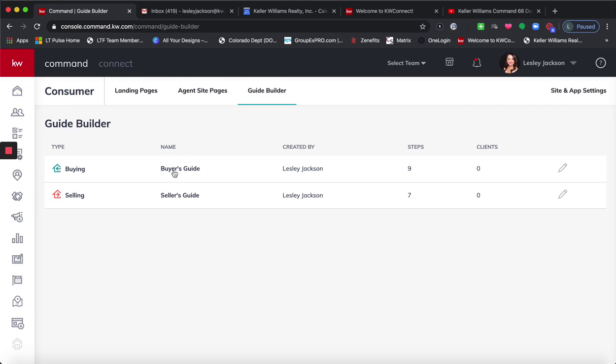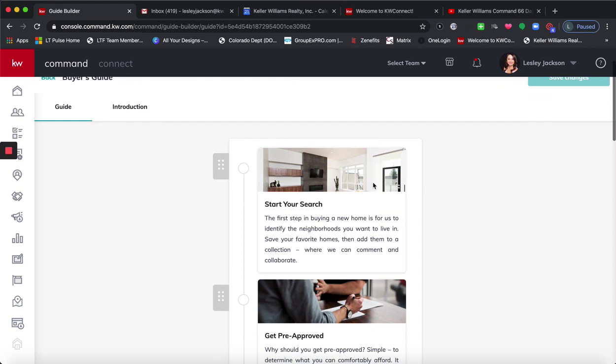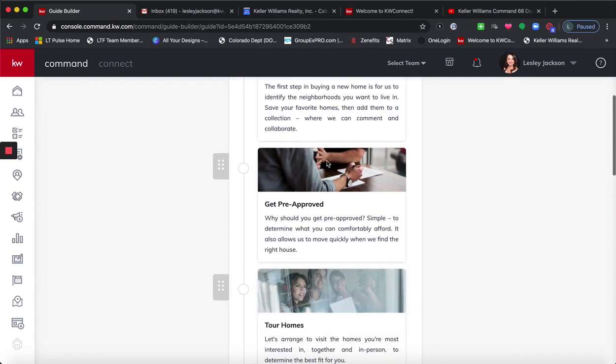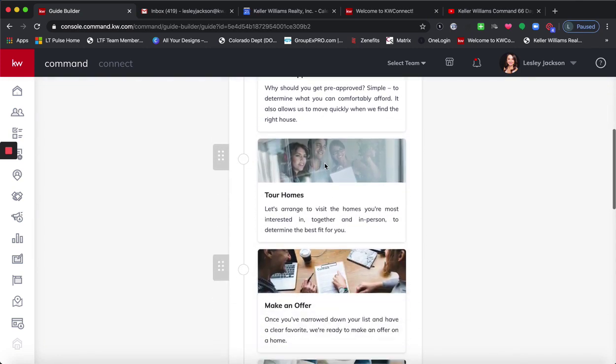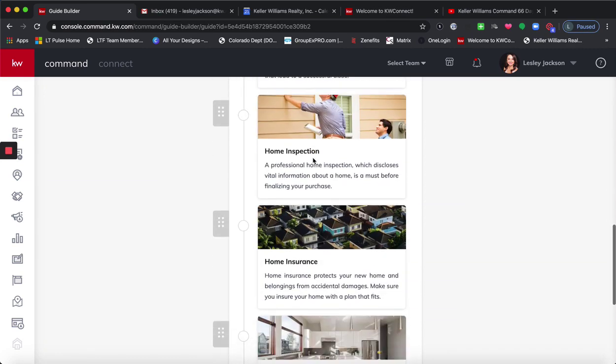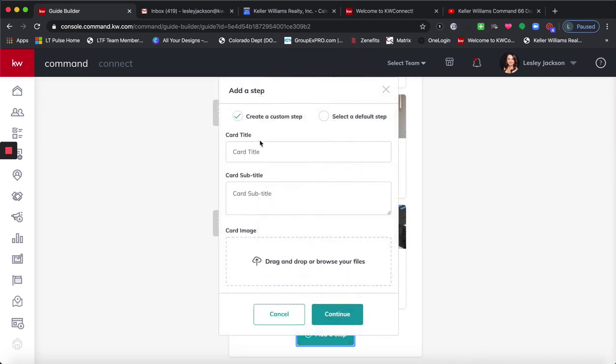Now, it's really nice because Keller Williams has already created a jumpstart for us. So for this example, we're in the buyer's guide here, and you'll see just the basics of how to get pre-approved and what looks like to be touring homes and how to make an offer, et cetera, right? The whole home buying process. Well, it's nice because you get to add your own steps and you get to customize this whole thing.